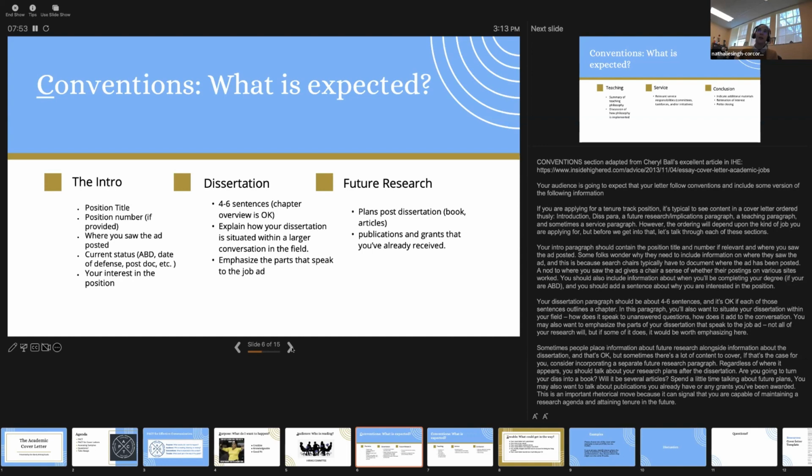In your dissertation paragraph, that can be about 4 to 6 sentences. It's okay if each of those sentences outlines a chapter in your dissertation. In that section, you'll also want to situate the dissertation within your field. How does it speak to unanswered questions? How does it add to the conversation? And you'll also want to emphasize the parts of your dissertation that speak to the job ad. Not necessarily all of your research will, but if some of it does, it's worth emphasizing.